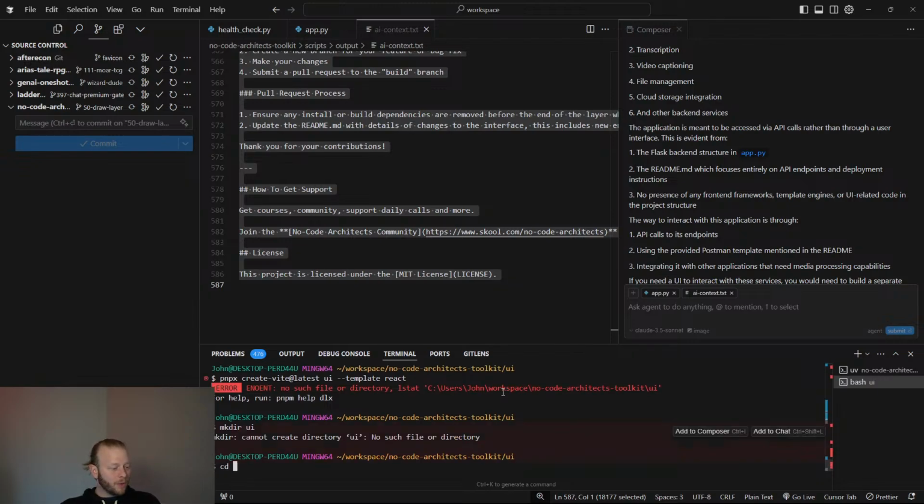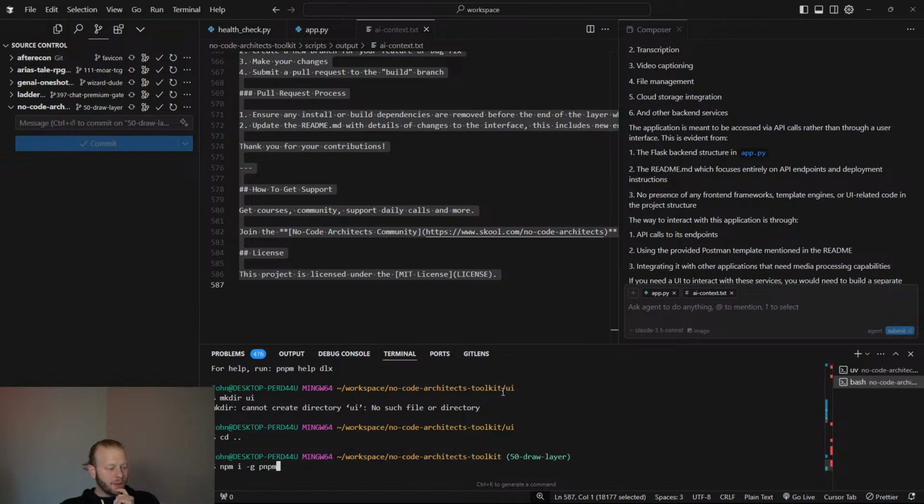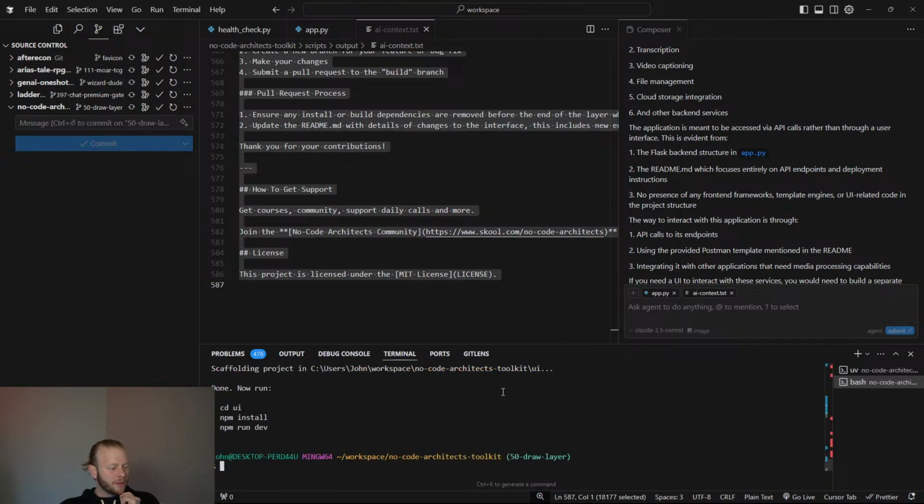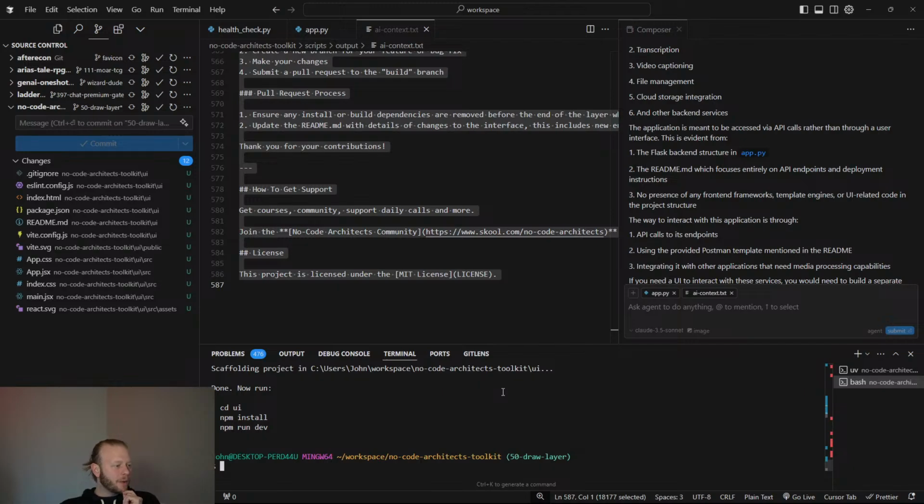Oh, I'm in the UI folder. Okay, that was my fault. Let me go all the way back to the npm then, because I was just in the wrong folder. Yeah, okay, that worked fine. So no need to go for pnpm.